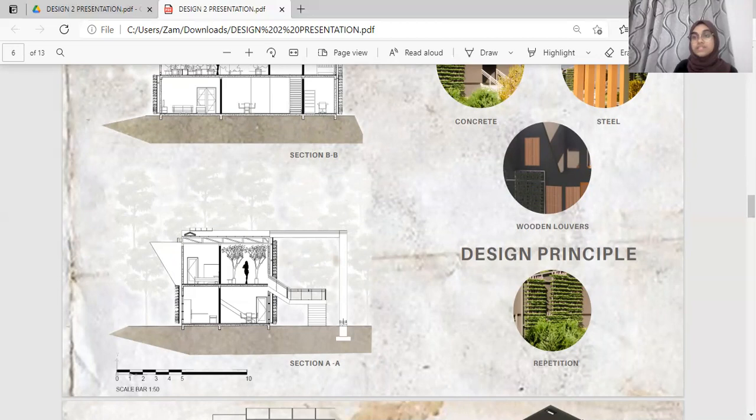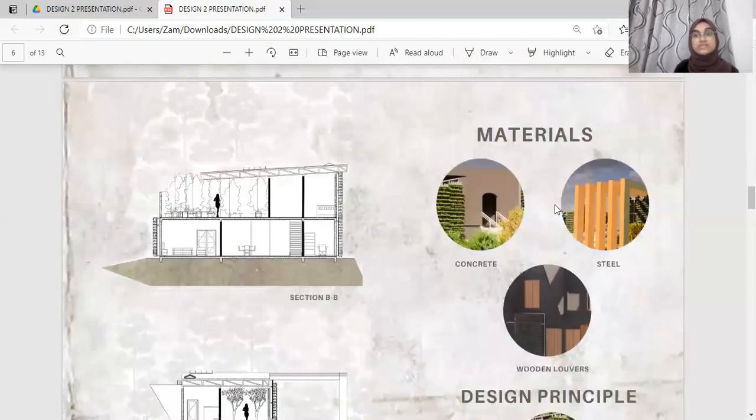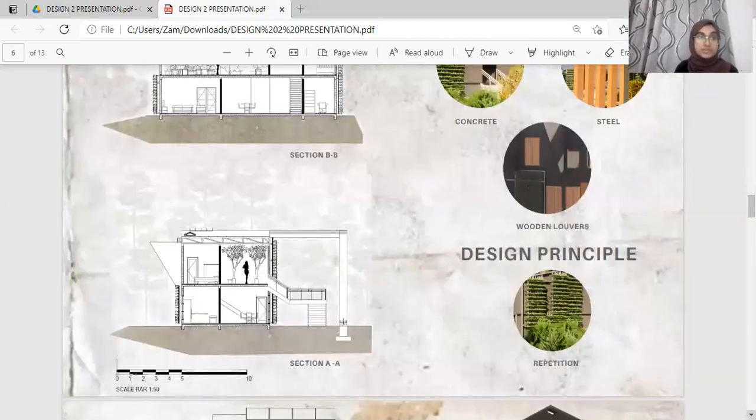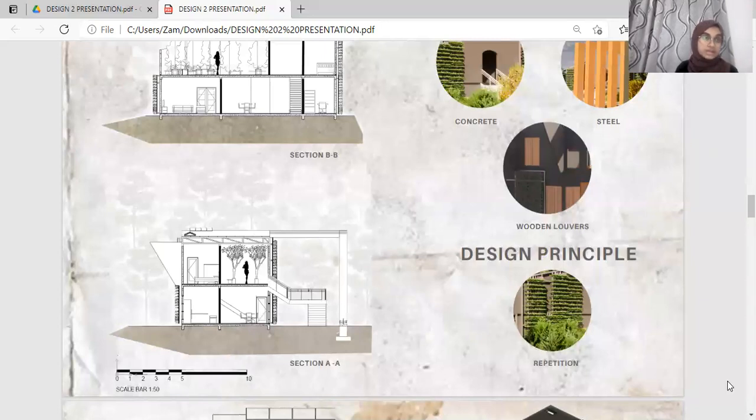And now the materials used are concrete, steel, and wooden louver windows. And the design principle is repetition, because on the facade you're able to see a lot of repeated use of plant walls.